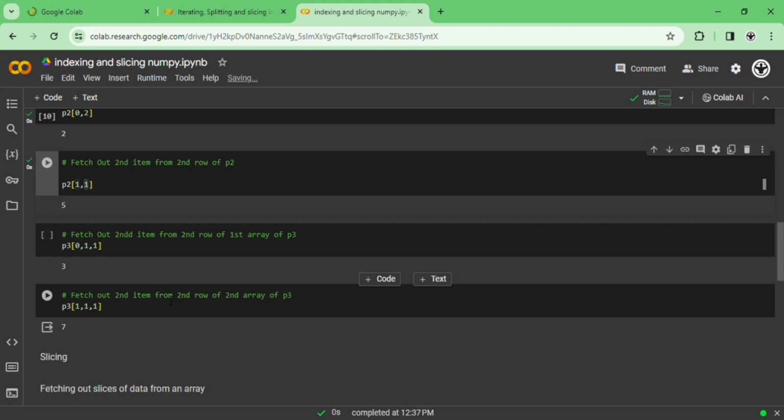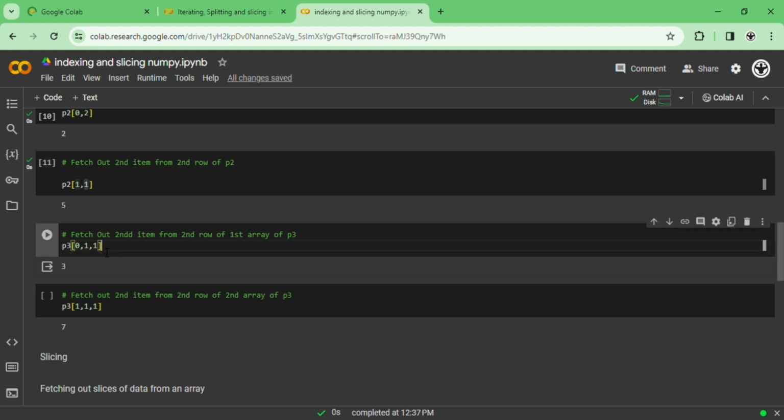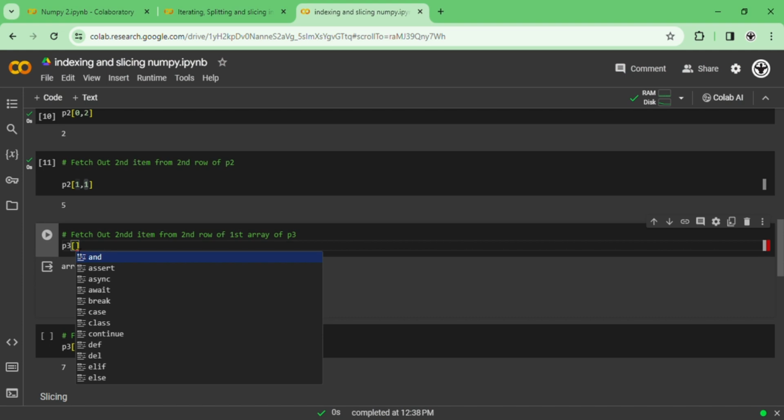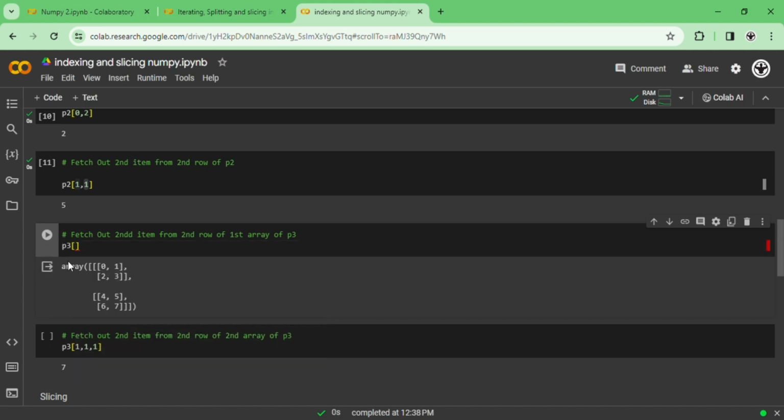And now let's work on p3. p3 is basically a 3D array, and this will be interesting, how we fetch out items from a 3D array. Let's call our 3D array, and it is this array. To fetch out items from a 3D array, the first number that we write is our array number. This is array number 0. This is array number 1. And if we have more arrays than this, the next array will be 2, and then the next array will be array number 3.